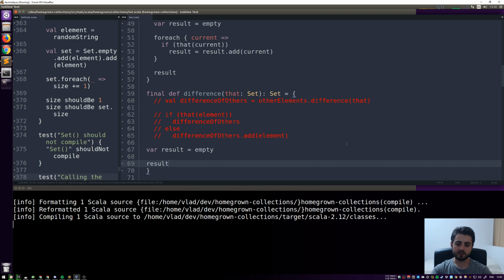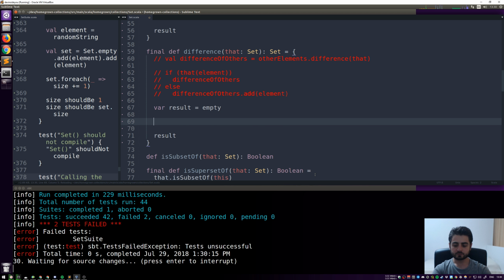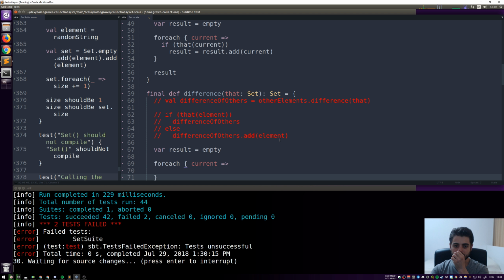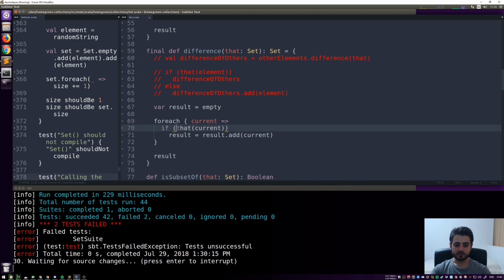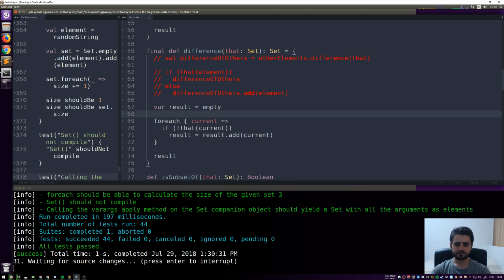Actually, let me save this so that Scholar formats it for me. The tests are going to be failing, obviously. Okay, so for each current, and it's going to be flipped, remember? So basically I believe I can just copy that, and I can just flip this. There we go. All right, and now everything is green.